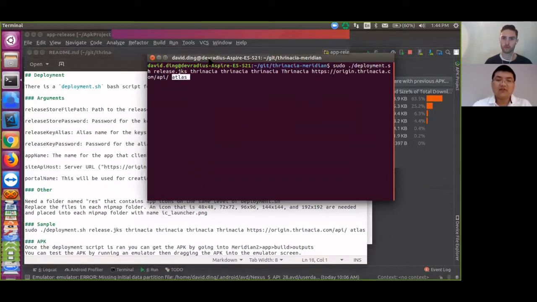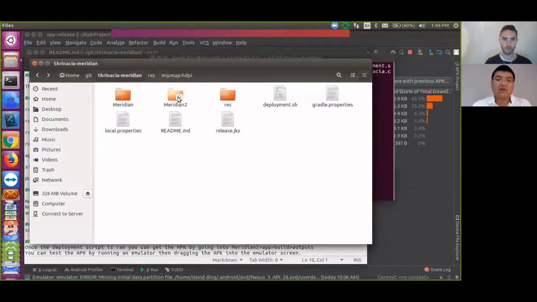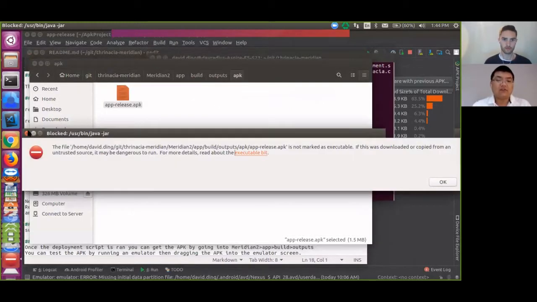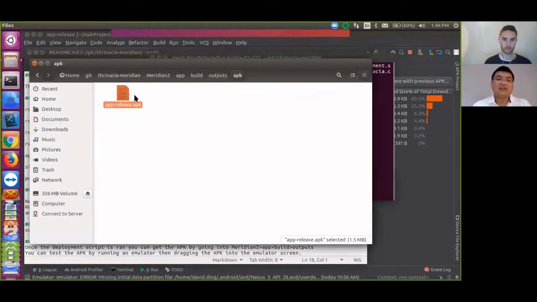Now, once you do run that script, it'll create another folder called Meridian 2. If you go into here, app, build, outputs, and then APK, you'll see the app release.apk. This file is what's going to be deployed on the Google Play Store, and it's like an executable that installs on an Android device.